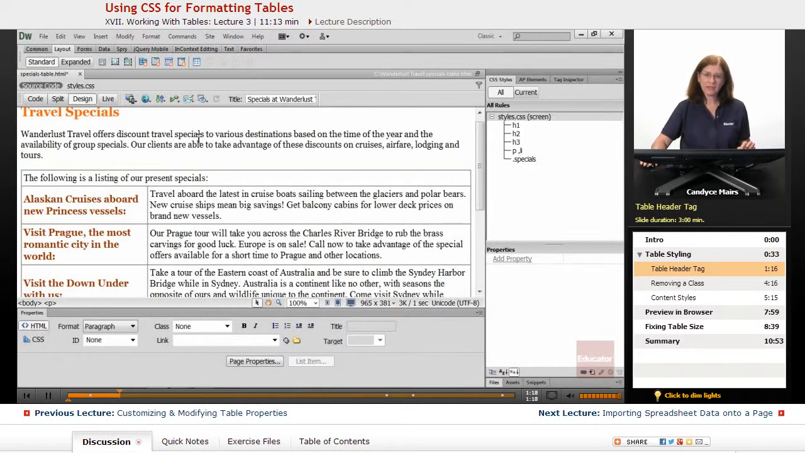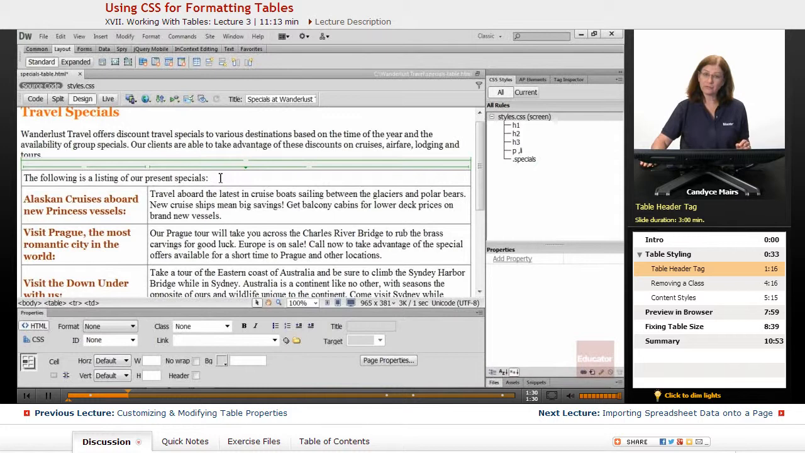Now there is such a thing as a table header tag. When I inserted this table, I said I didn't want a table header. But sometimes once you get the table going, you decide you do want the first row in the table to be a table header, or the left-hand column. So how can you adjust that once the table's created? Well, what I'm going to do is put my cursor in this first row, and if I move down to the properties area, you'll see there's one called header. If I click on that, it's going to change the code.